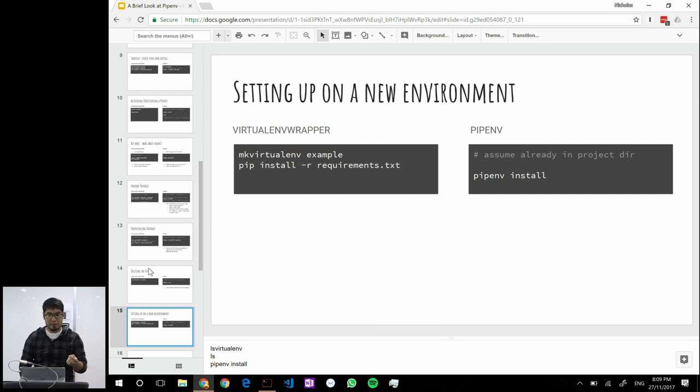I do have a few small things that I wanted to talk about as well, but are there any questions at this point? Yep. What does pipenv do when, let's say, multiple packages have dependencies on the same package but different versions? Because for Virtualenv, it sometimes causes problems.